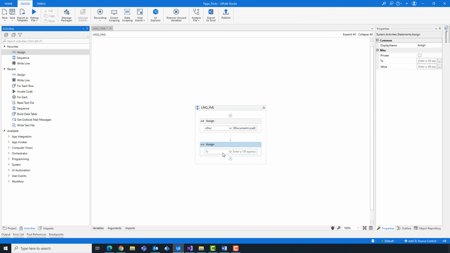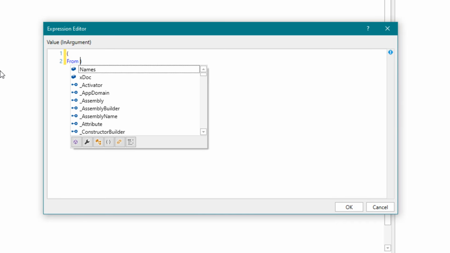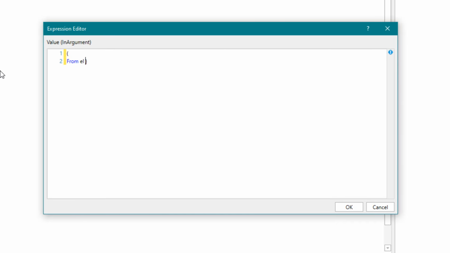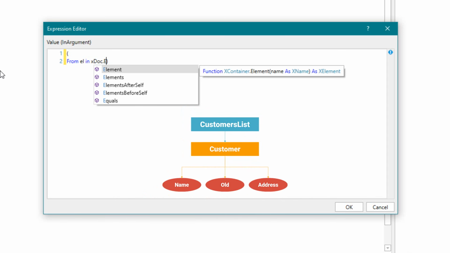Then add another assign activity to write the query. As I mentioned before, we first add 2 brackets. And then the statement from. We create a variable L, then we add the preposition in, and then we write the name of the data source. It is xdoc. But here we have to define which element we need from the XML string.